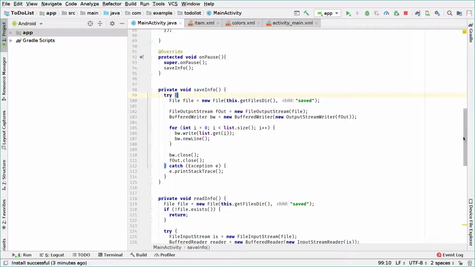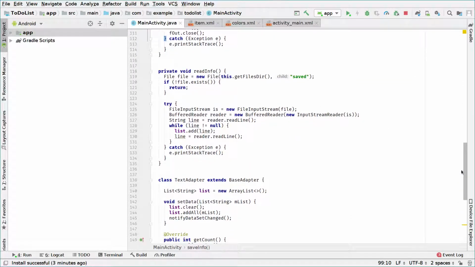Then we have our readInformation method, which basically does the same, but now it's reading from the saved file, the file we saved previously, and it again creates, this time, a file input stream and a buffered reader. And again, it reads the line until it doesn't have anything else to read, and then it stops.